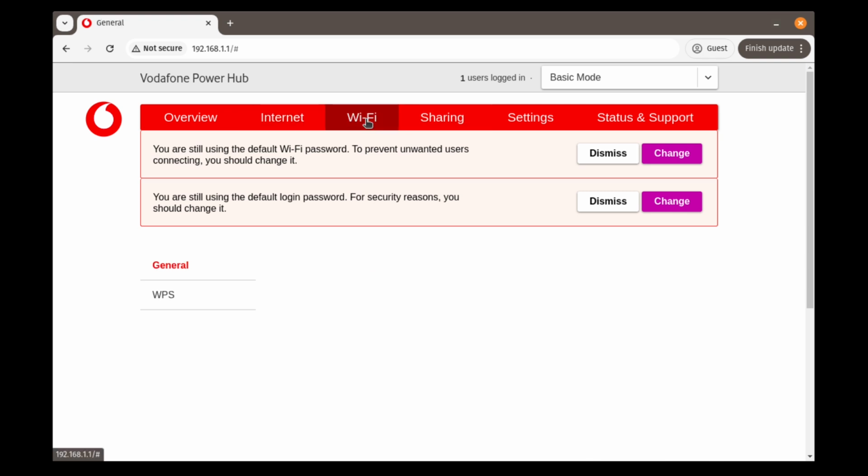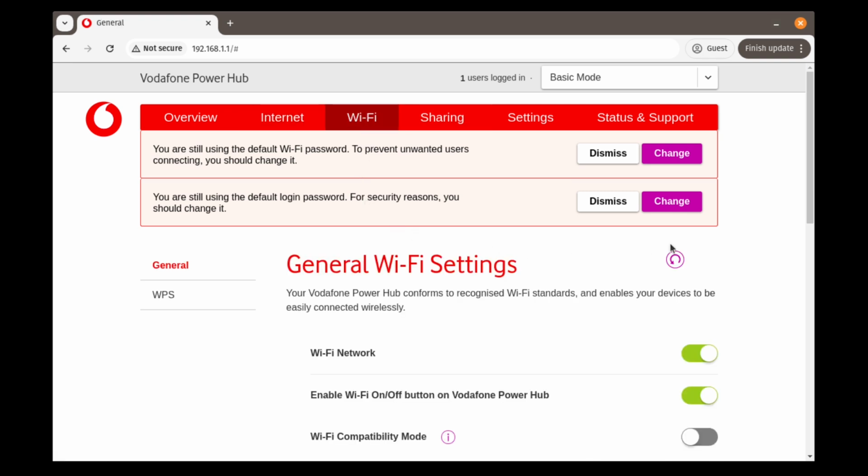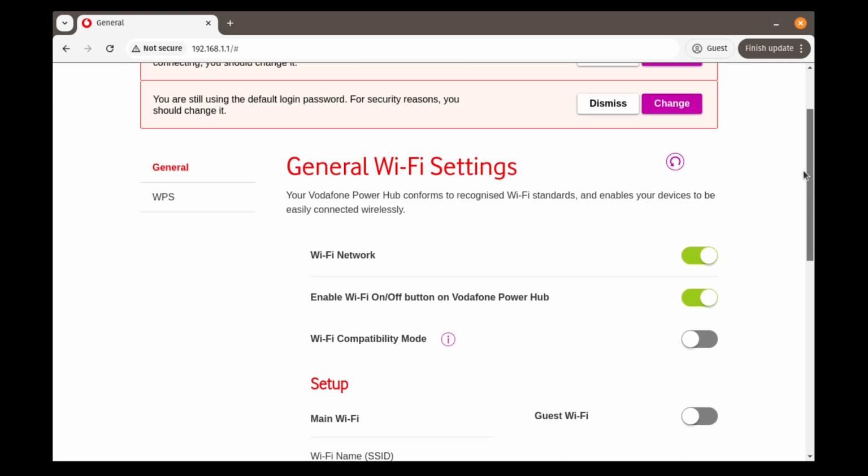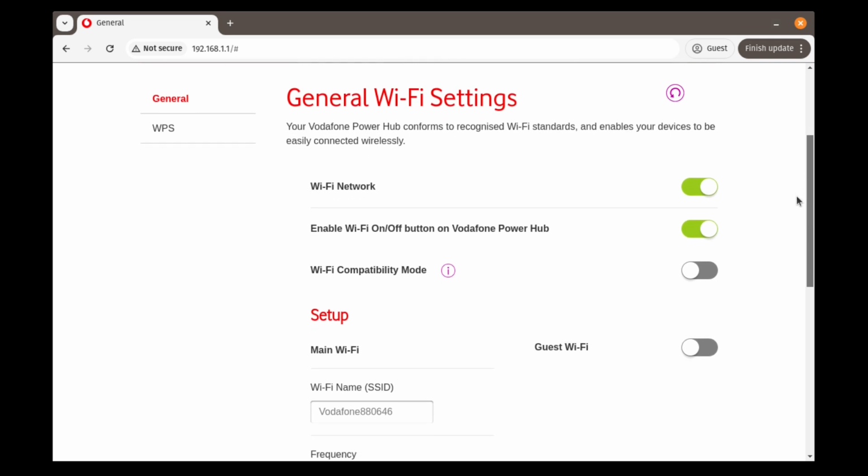Clicking on Wi-Fi at the top gives you the basic Wi-Fi settings, which is turning Wi-Fi on and off and enabling the button on the router to turn Wi-Fi off and on.